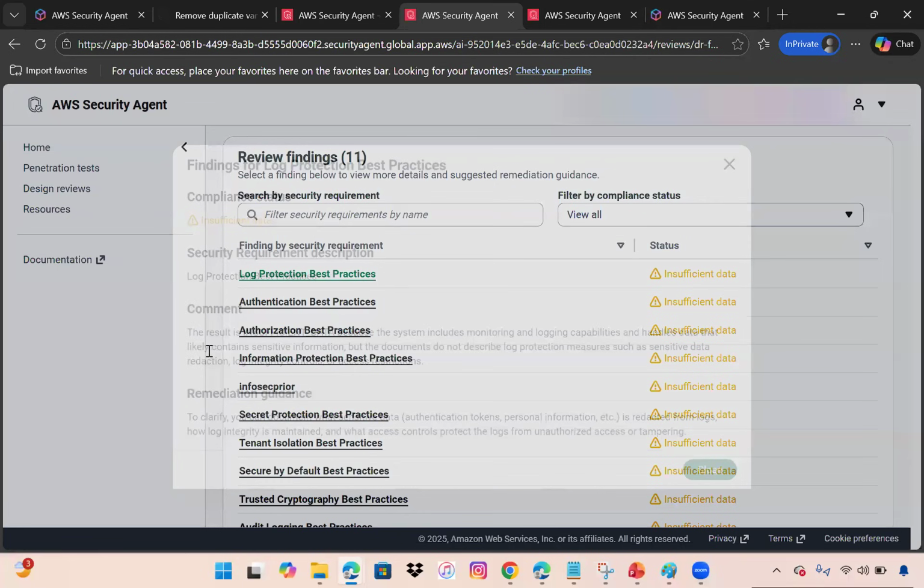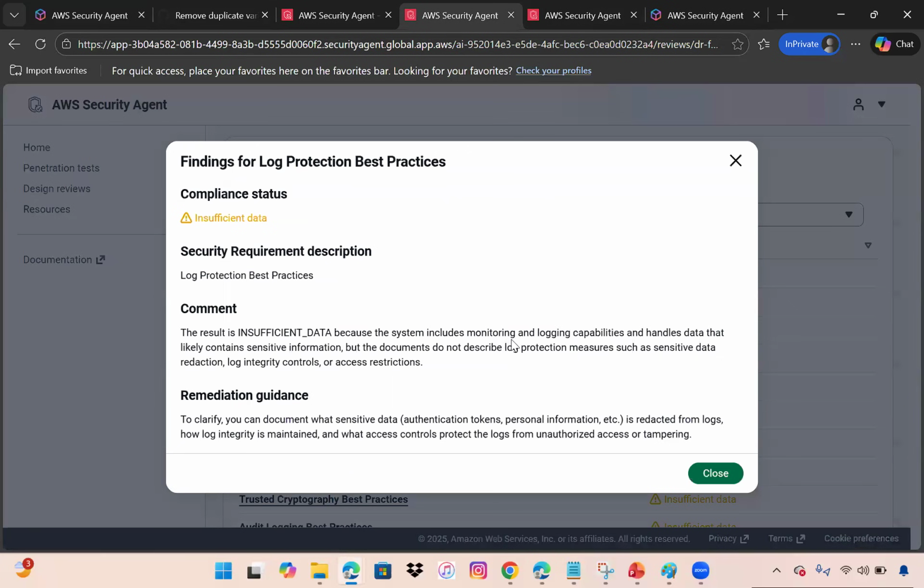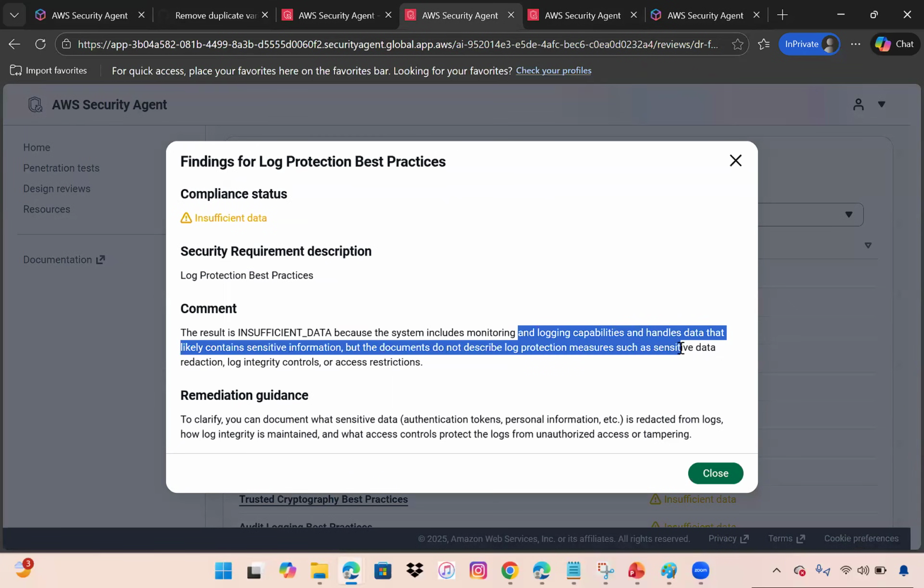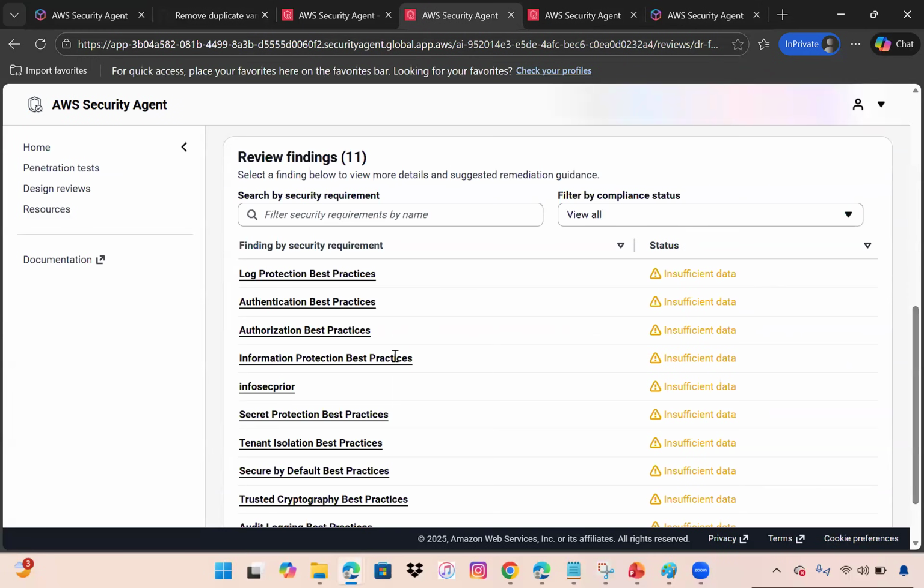Let's see. So the result is insufficient data because the system includes monitoring and logging capabilities and handles data, but the documents do not describe the log protection measures such as how it is dealing with sensitive data, redaction log, integrity controls, and access restrictions. So this is not there.